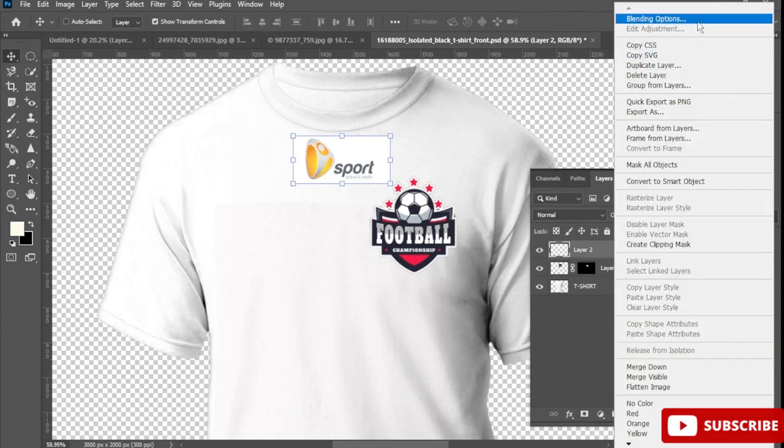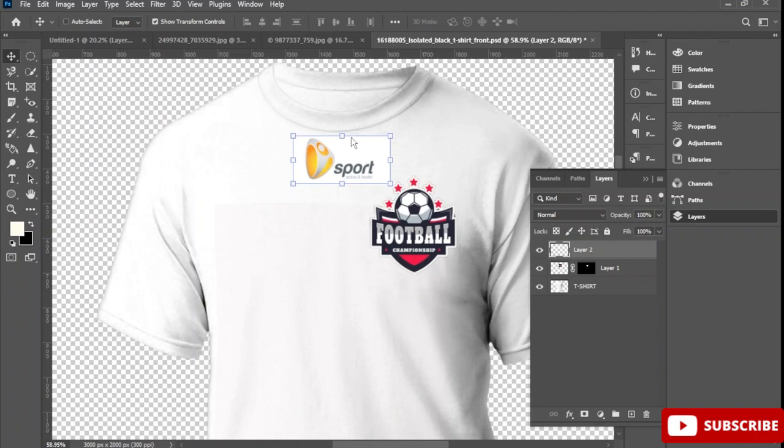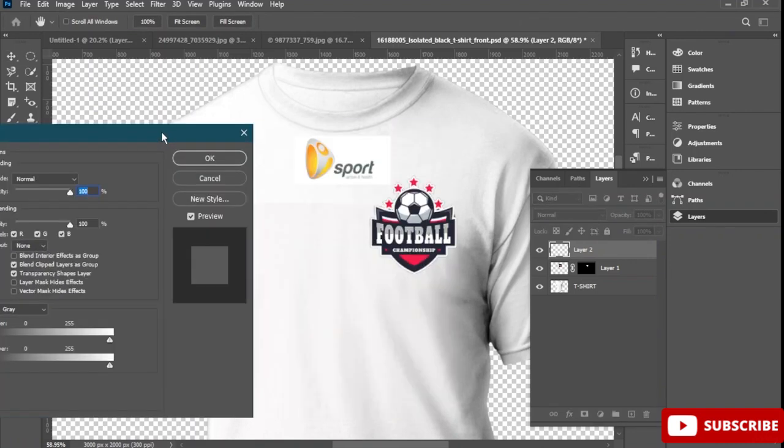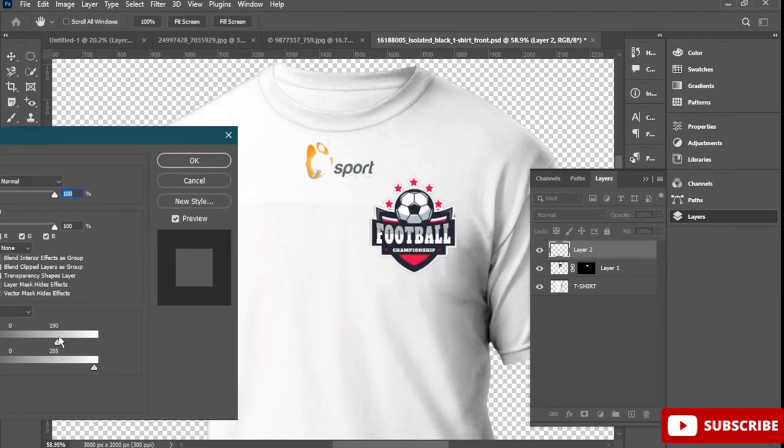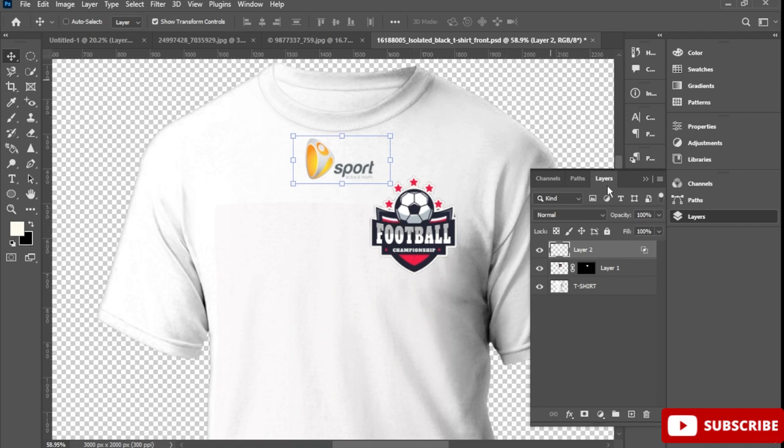Going over the blending option, I'm gonna fix up the white parts over here. You can see now it has been blended. Press on OK, and now we have our result. You can see this is how it will look like.